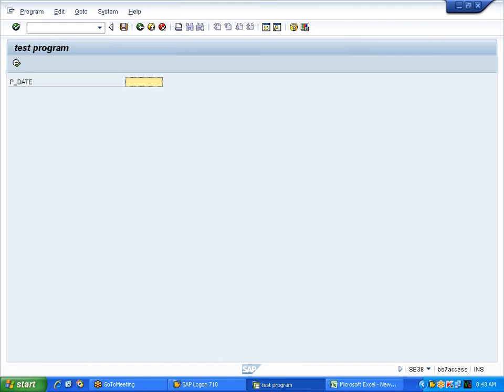So for DD, MM, and year, with the separators. DD, MM will be separated by a dot or slash or some hyphen. So the date will be something like this. I'll give here 01.12.2010. The separator is dot. That's why it is having 10 digits: 2 digits for date, 2 digits for month, 4 digits for year, and 2 separators, so 10 digits.